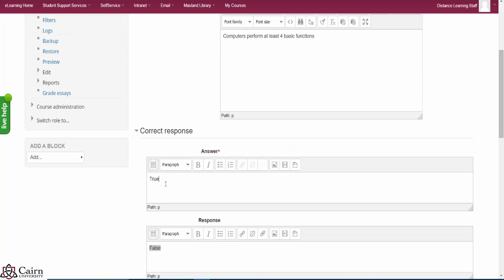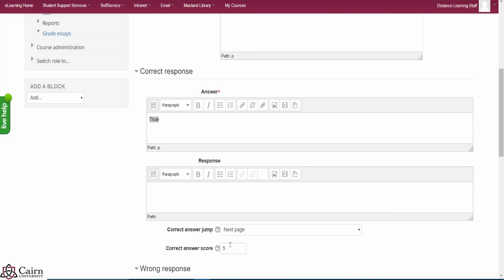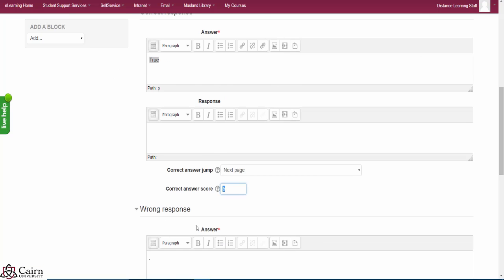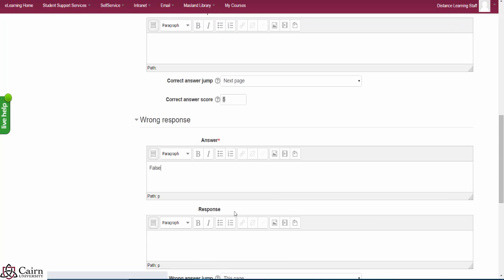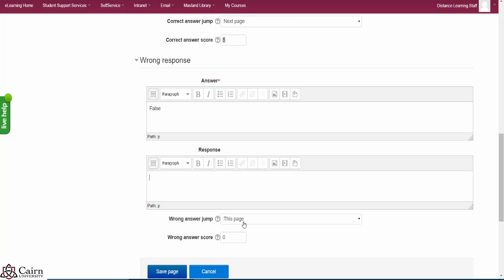So here for correct response we put true, and if they choose a true option here, the true response or the correct response, this is what you can put as feedback, automated feedback. And if they choose the correct answer, also this is how many points you're going to give them. Make sure that this says next page, and then if they choose the wrong answer, which would be false, then you can give them automated feedback, and then also you can choose the path here, so you always need to make sure that it's the next page. And then if they choose the wrong answer, they will get a 0 for this question.